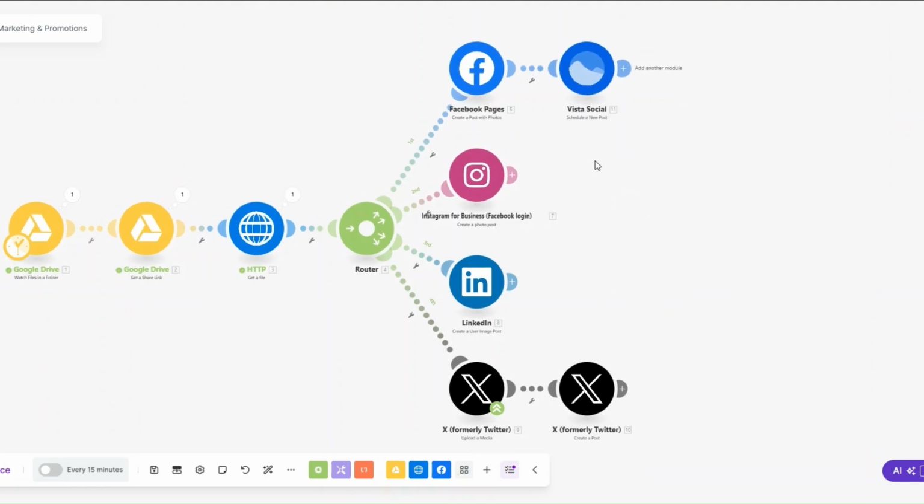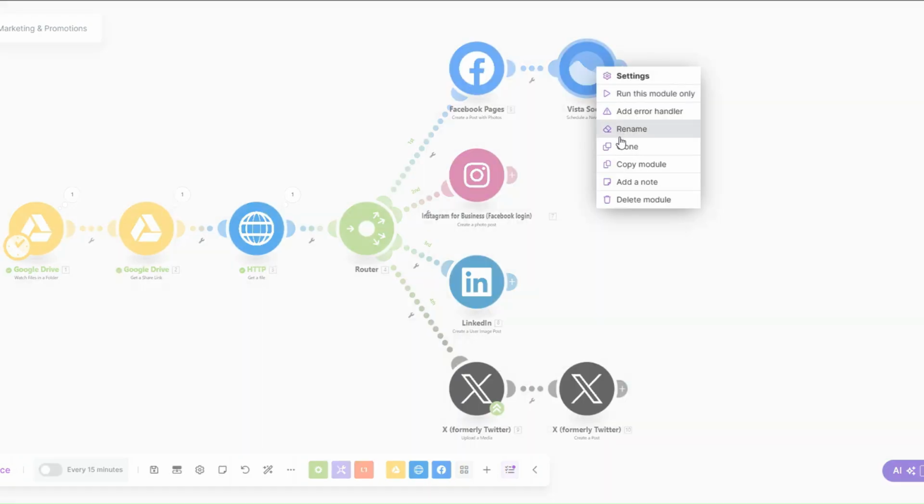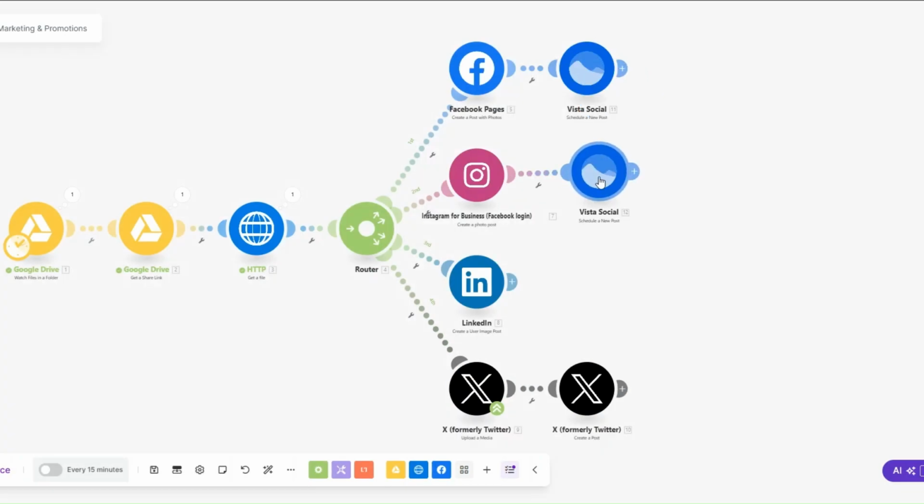Now, Vista Social is an incredible tool that you can use to schedule social media posts on different social media platforms. So you can schedule a post using Vista Social on Facebook, Instagram, LinkedIn, and Twitter. All you have to do is connect your Vista Social account to make.com. All you have to do is add your API key and your connection will be created. And then you will link the post that you'd like to schedule on the specific social media platform. And then you can go into more details on when you'd like to schedule the post. And you can do the same with Instagram. So I'll clone it right here.